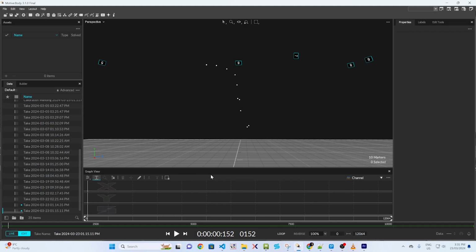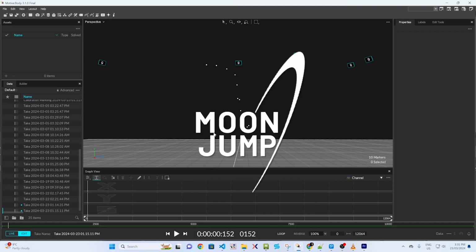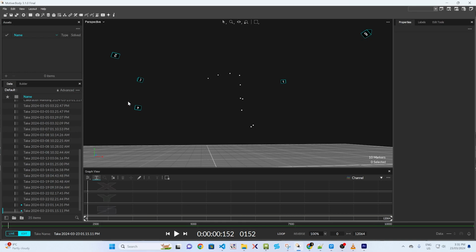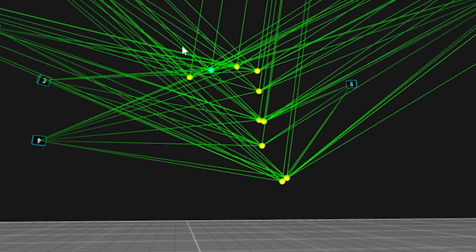Hi everyone, this is Kieran Oversapien for Moonjump, and today we're having a look at the new feature inside Motive 3.1, which is all about creating trained marker sets. It's actually quite exciting because this means we can basically track anything that we stick markers to.